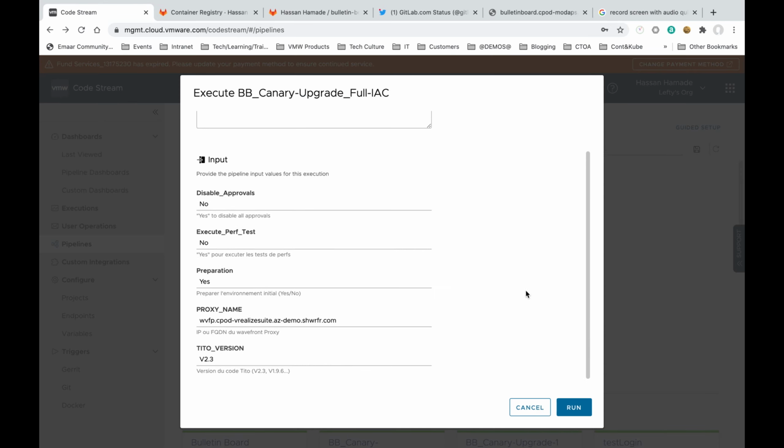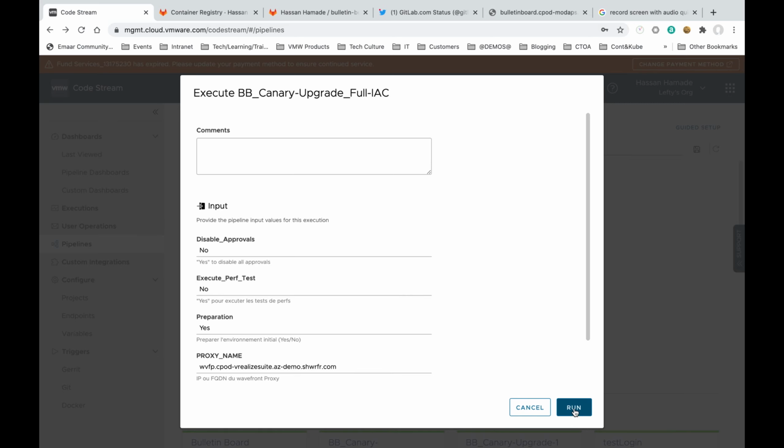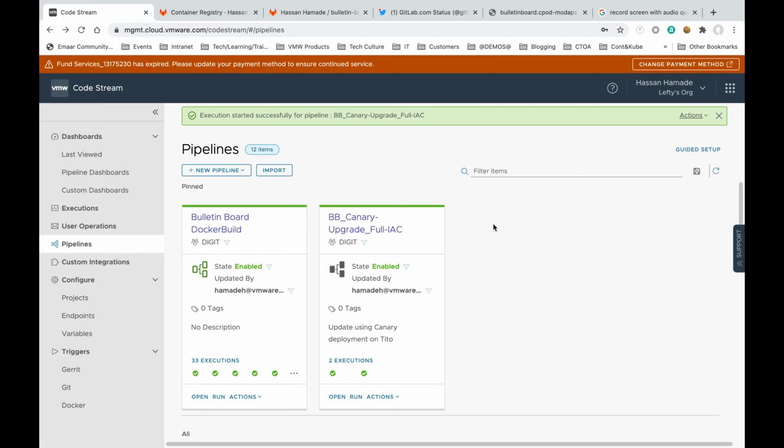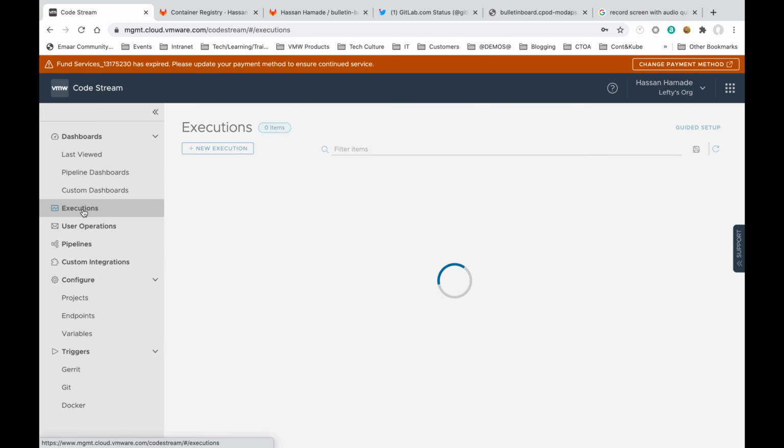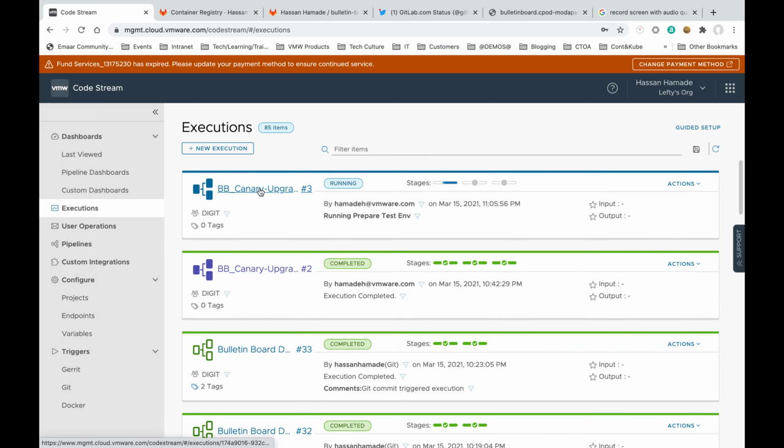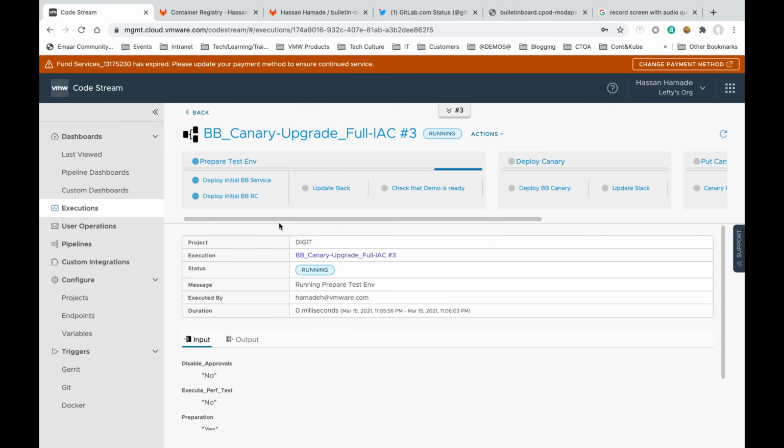A couple of inputs if needed, if we want to add some options, deploy proxies or instrumentation. But for the sake of this demo, we'll keep things simple. So we started the execution, and it has triggered here. Let's have a look and see what's happening.